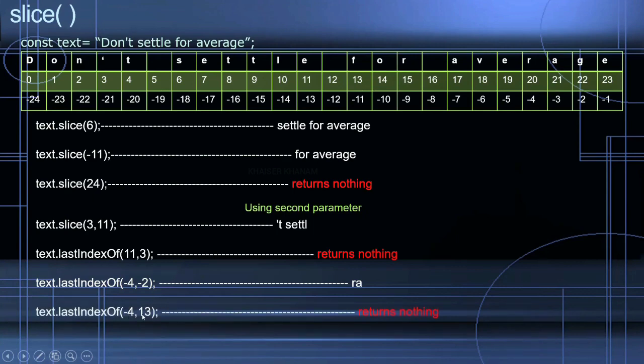And if I have minus 4, 13, we have already seen it will never go in reverse direction. Here I have minus 4 and here I have this 13. One is negative and one is positive, and it will never go in reverse direction. So this also returns nothing. That is empty.